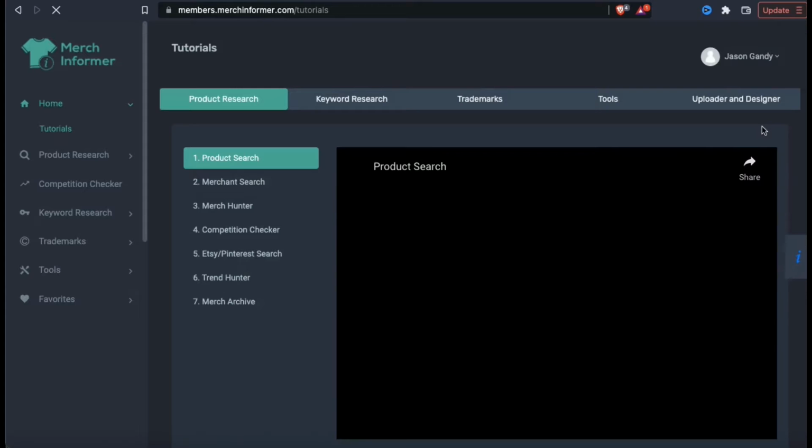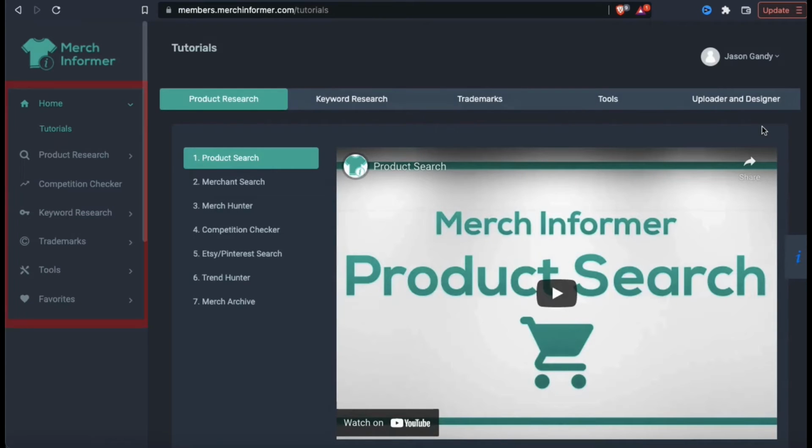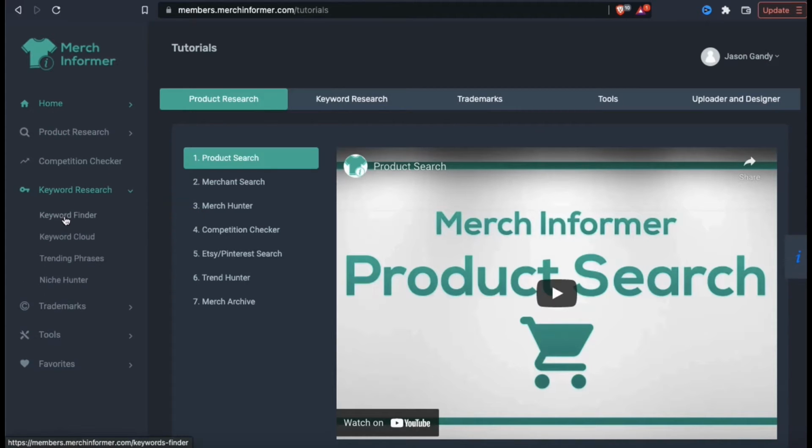So here's your Merchant Former account dashboard. If you look at the menu on the left-hand side, you'll see all sorts of tools that you can use for market research. Since we're looking to find some good keywords for our product listing, let's click on the Keyword Research tab. This should open up a drop-down menu showing you all the different tools available to use for keyword research. For this tutorial, I'm going to be searching for keywords for my product listing using the Keyword Finder. Let's click it now and check it out.